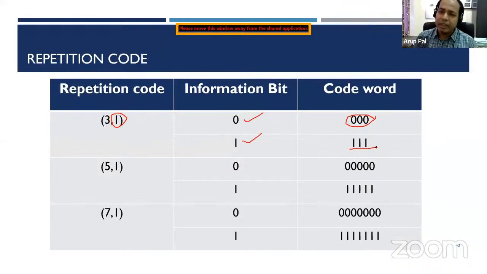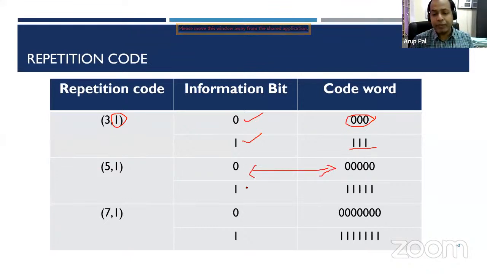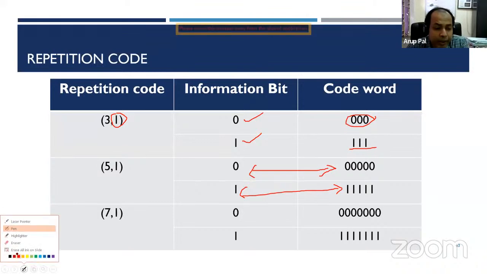So that means this is the repeat of the same content. If it is 0, then I basically map it in this particular way, that is 5 times of 0. If it is 1, I'll map it to 5 times of 1, like this. Now, what is the advantage of such a repetition approach, the repetition code?